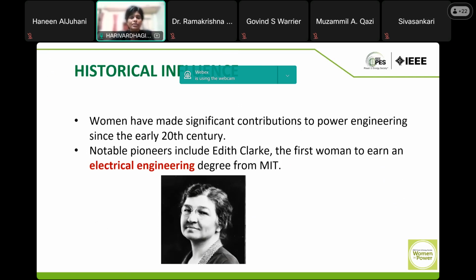And we have here Edith Clarke, the photo. This is the first woman to earn an electrical engineering degree from MIT. And we do have an award in her name to honor the effective and efficient work of women who have done tremendous contributions in the field of electrical engineering. You can refer to our website to know more about the award.